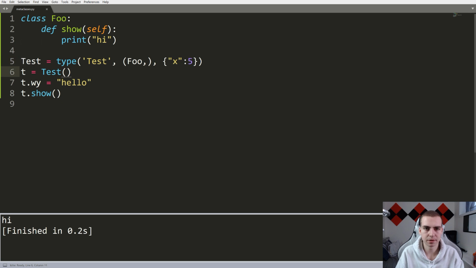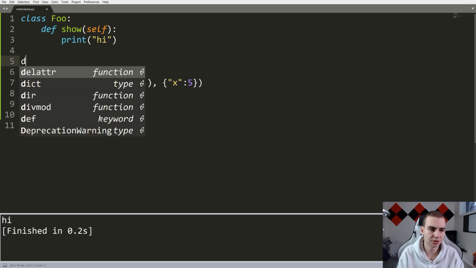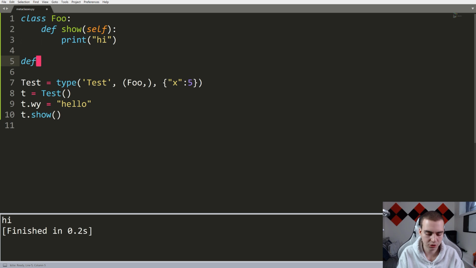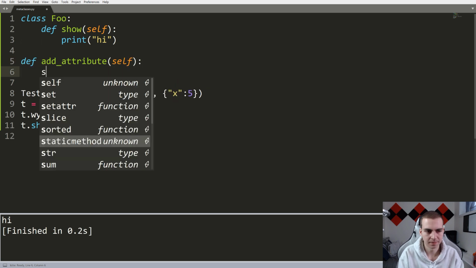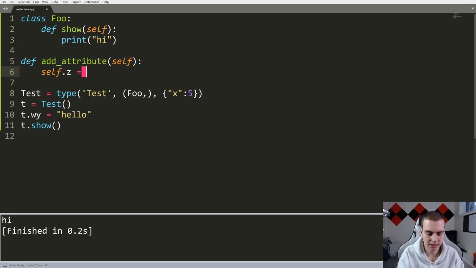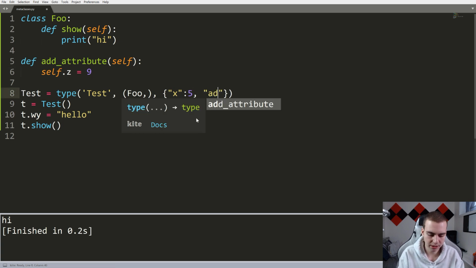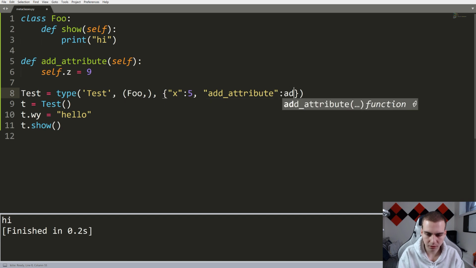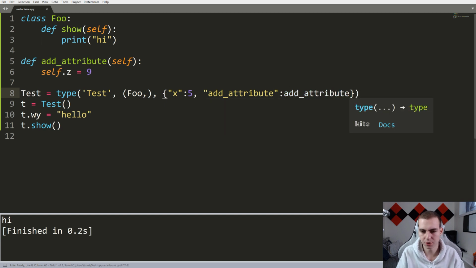So to add a method is a little bit different, but essentially what you're going to do is just define a function that will be the method signature. So in this case, let's say add_attribute, put self like that. And then here we just say self.z equals 9. Why not, right? We'll do that. And then in here, we'll define our attribute. So we'll say add_attribute, colon, guess what we're going to do? add_attribute, no brackets.